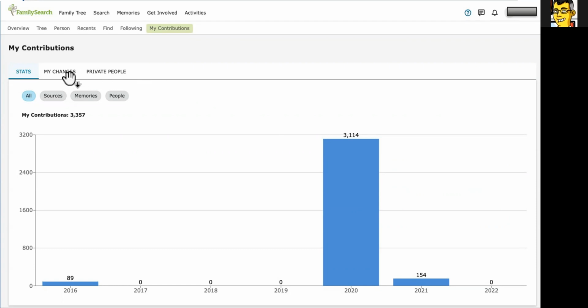I can also go up here and I can click on my changes. This will then give me a list in reverse order of when I've made these changes. So I can scroll right back to the bottom of all 3,100 and more changes to see all the changes that were made. And then if there's any problems, I can know what it was before I changed it.